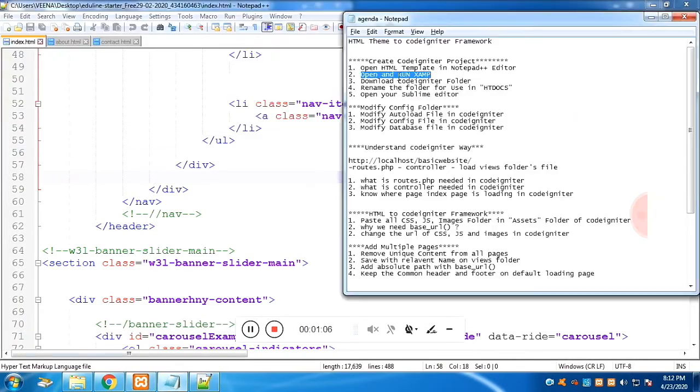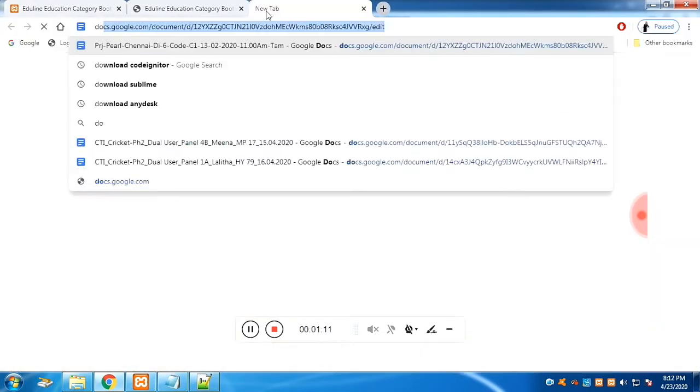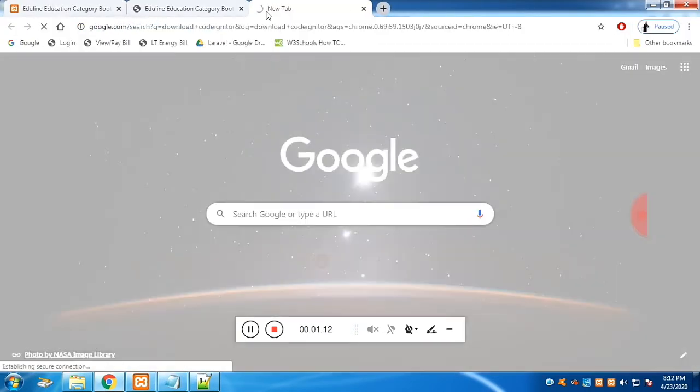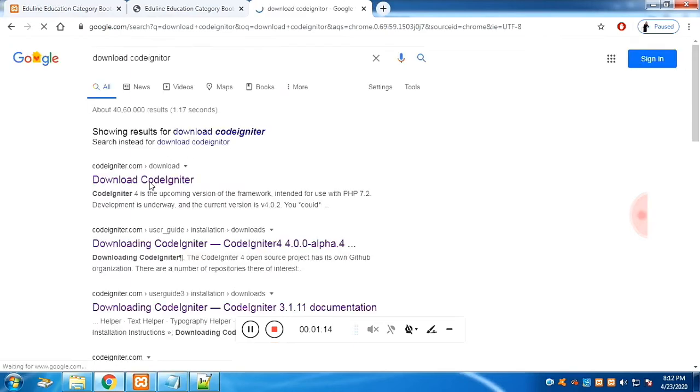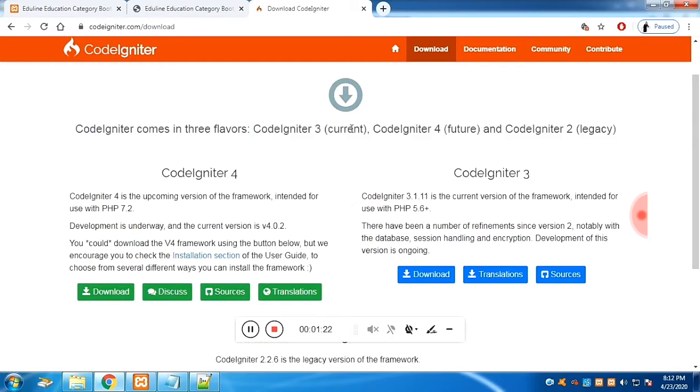Fine. And the next step is to download the Codeigniter project. To download it, you go to the official website, which is Codeigniter. In that you will get 3 versions of Codeigniter: Codeigniter 4, Codeigniter 3 and Codeigniter 2. Codeigniter 4 is for the future, Codeigniter 3 is the current version. We will use Codeigniter 3.